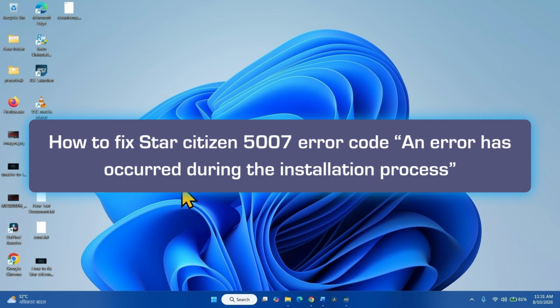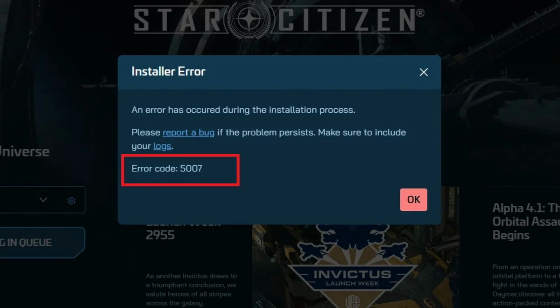How to fix a Star Citizen 5007 error code? An error has occurred during the installation process. Hello friends, when trying to download or install the Star Citizen game, you might get this error code. Follow the steps to fix it.